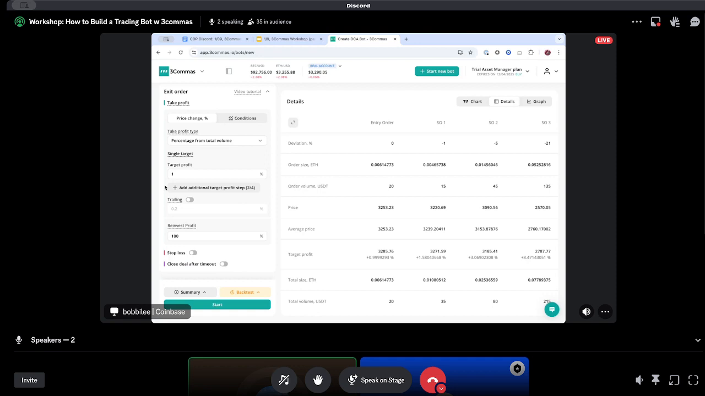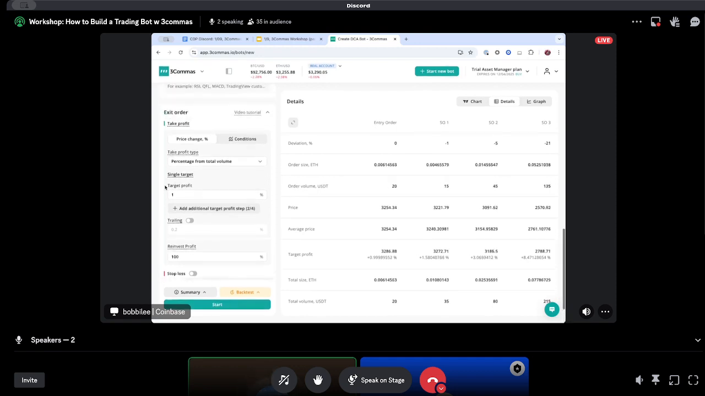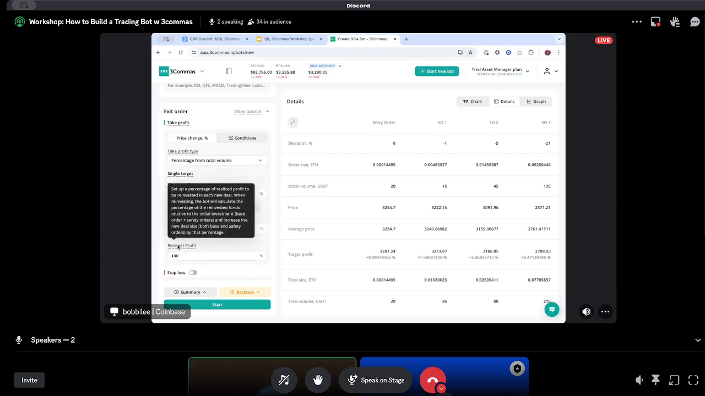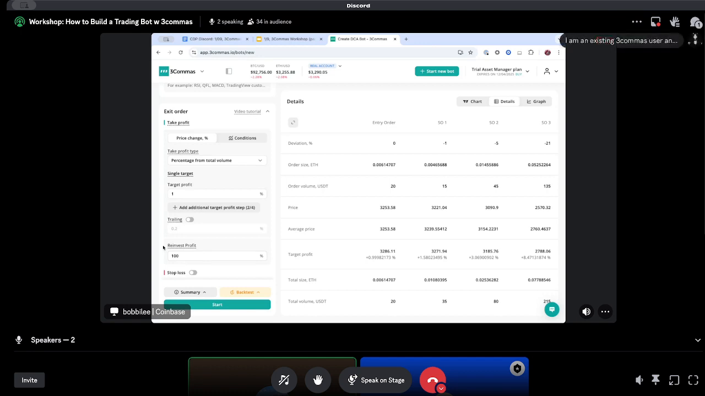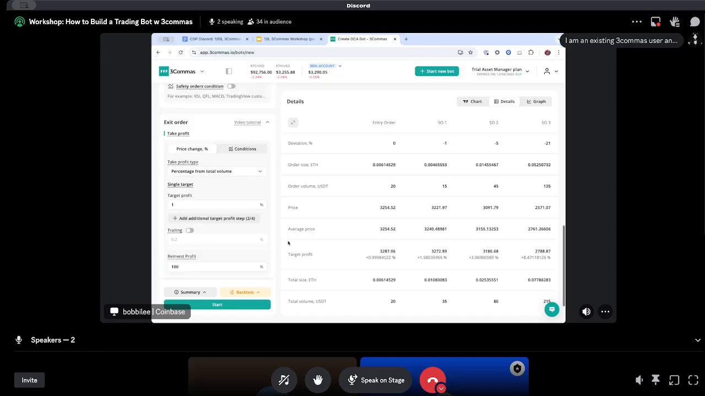So reinvestment basically says that with every deal, and by deal I mean your base order completed, your safety orders completed, and you close the deal with take profit. When you take this profit, you can choose how much of it you want to reinvest into the next deal, and it will automatically upgrade your base order and safety orders according to the percentage that you put here. Again, you can see all the information on the right, where you see target take profit.